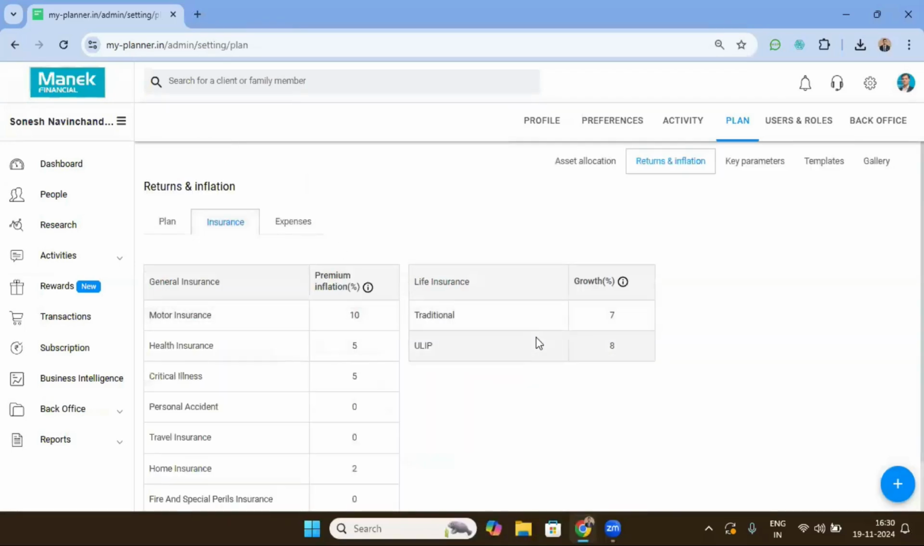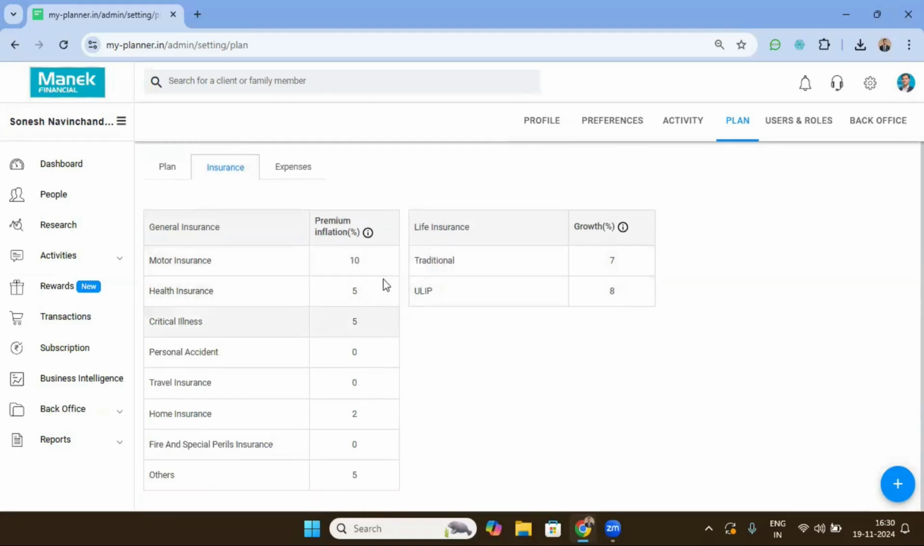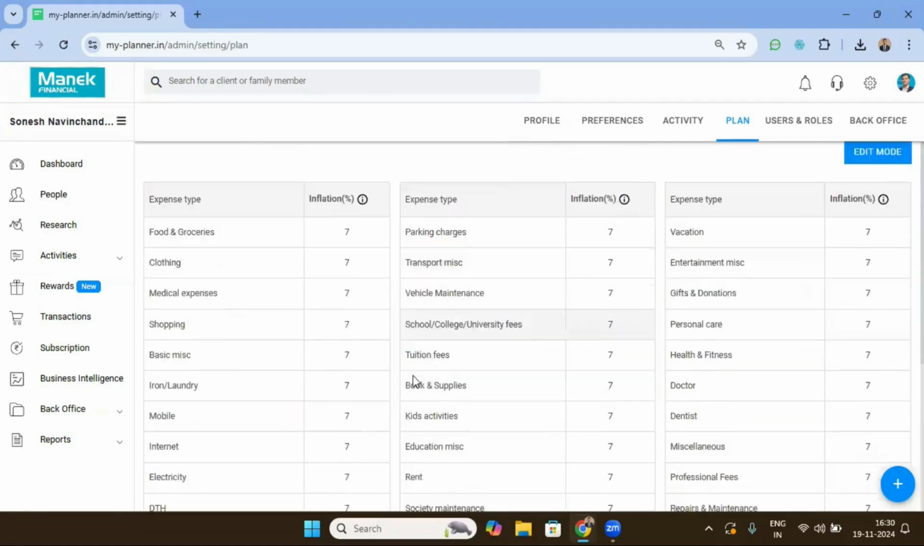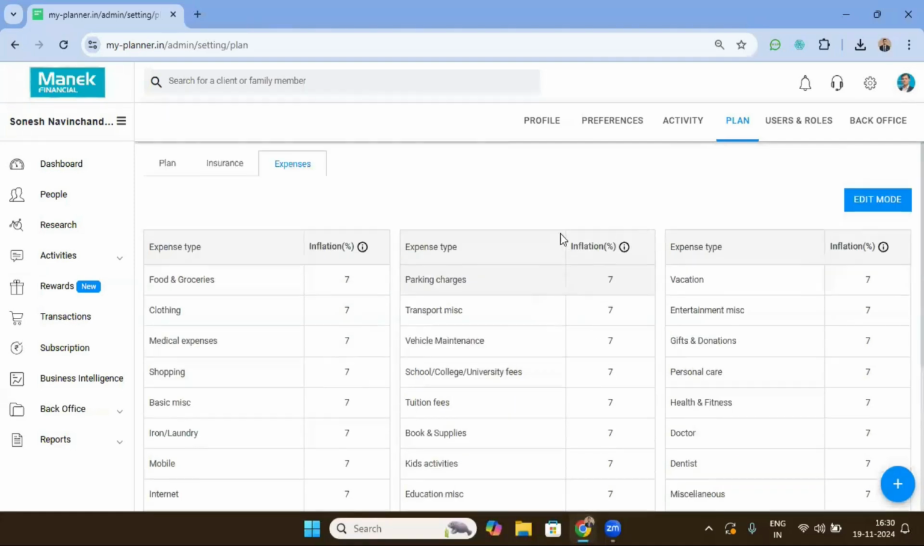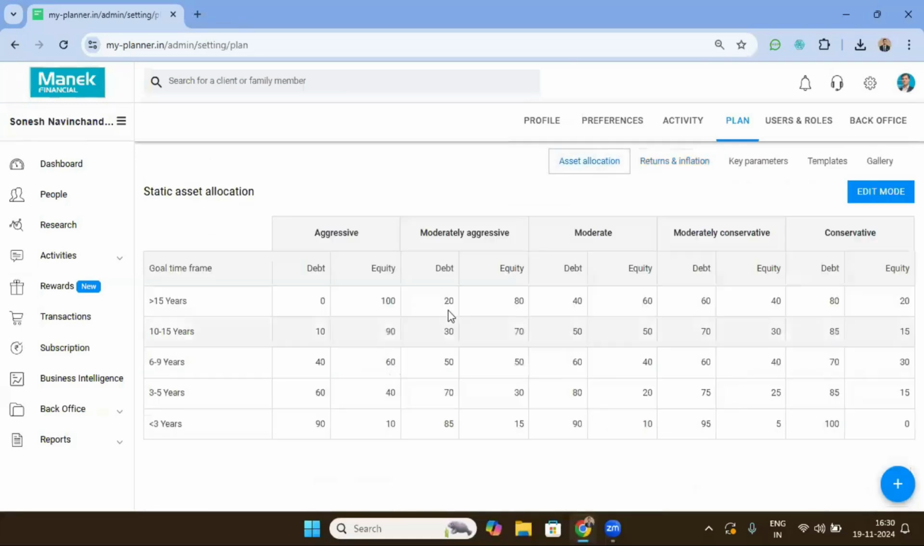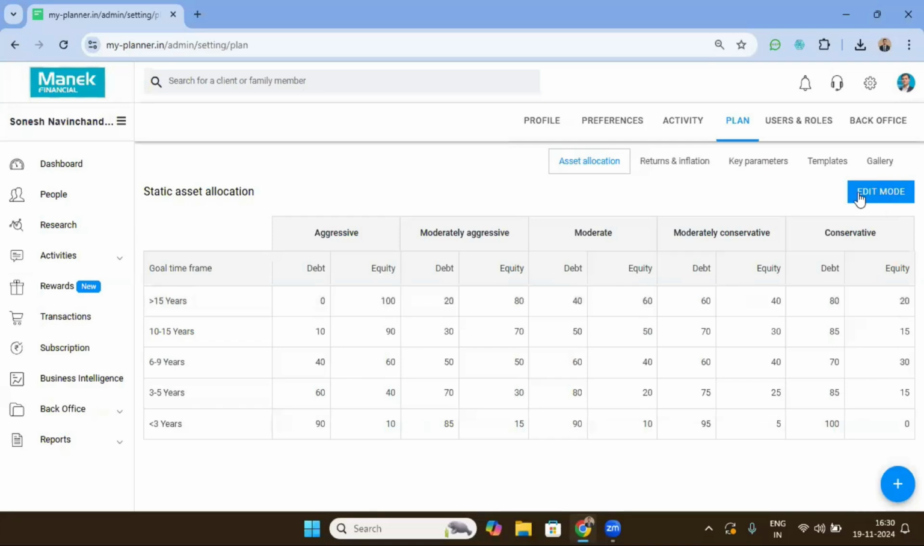Similarly, you can set the insurance growth rates directly from here, and for cash flow purposes, you can also add the premium inflation. Say my health insurance premium every year will grow by 5%. Similarly for expenses, if you are maintaining the cash flow and, let's say, grocery cost every year will go up by 7%, you can always modify it here. Modification can be done by double tapping on this, or you can choose to click on the edit mode here. Both options are possible.